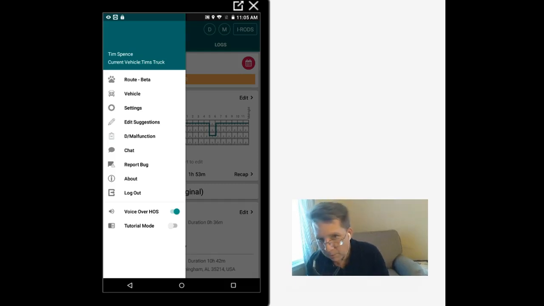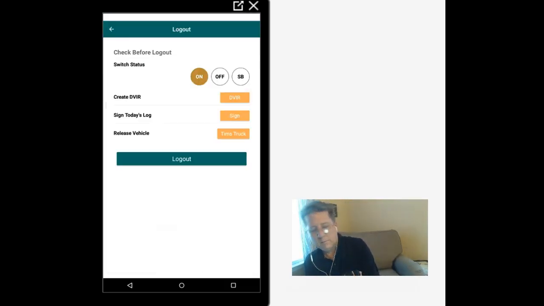And so I'm going to log out, and we're going to end the video here, so it's a good time to do it. I want to show you what this does when you log out of the app. This is very interesting to me. You log out and watch what it does. Are you done with your shift? Before you log out, please change the status to off duty. Create a post-trip DVIR. Certify today's log. Release the selected vehicle if you are finished with the vehicle.